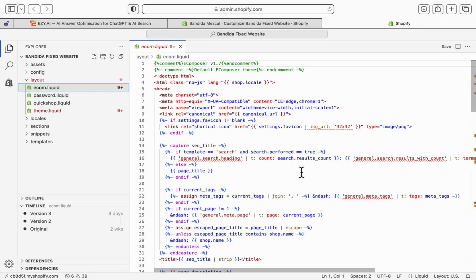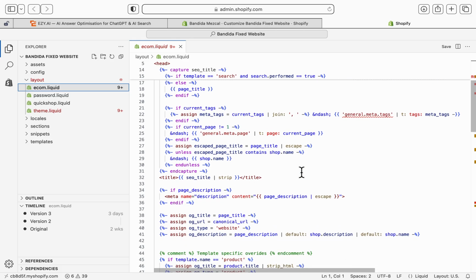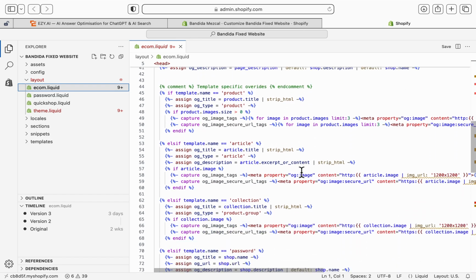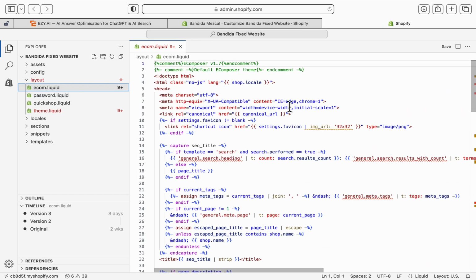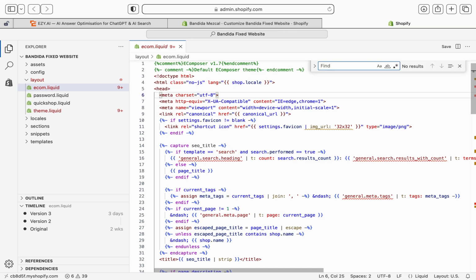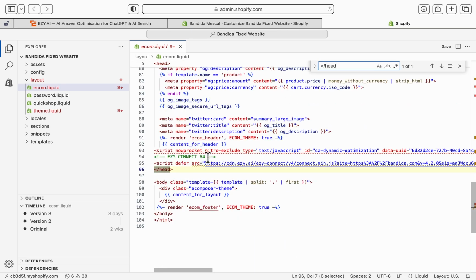Let's go across to Shopify. Let's go down to the bottom of the /head. Do you know what? I can't be bothered to look for it, so I'm going to press Control-F, /head. And here you have a connector. Now, let's just delete this one.